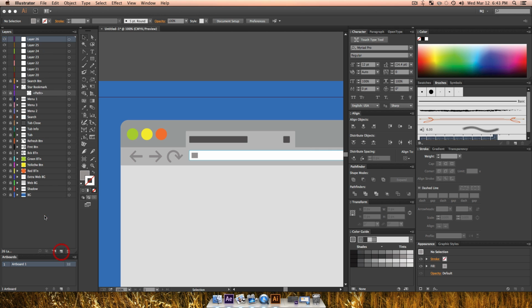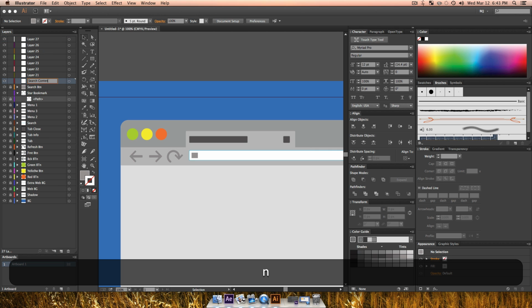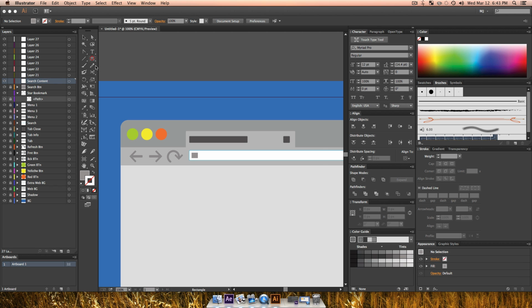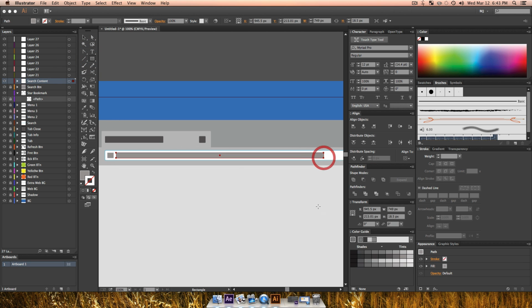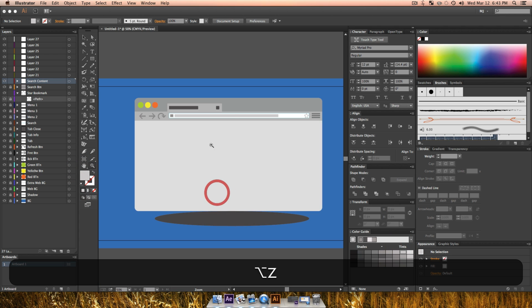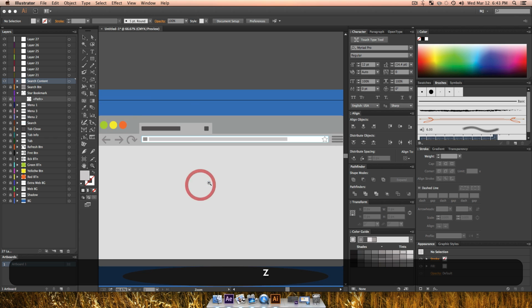And I'm going to call this one search content. And I'm going to now drag another square out over here to about that size. Looks good, and just make it a different gray. Oh, I'm doing my stroke, so I'm actually going to turn my stroke off, select my fill layer, and just make it kind of a lighter gray, and that's starting to look kind of good.